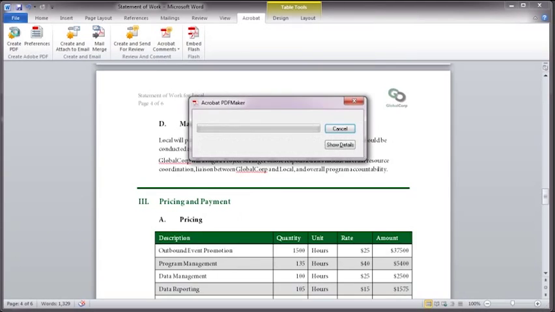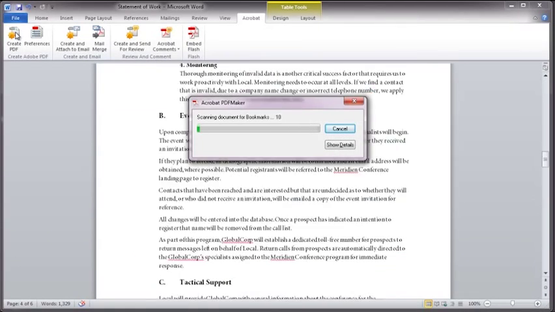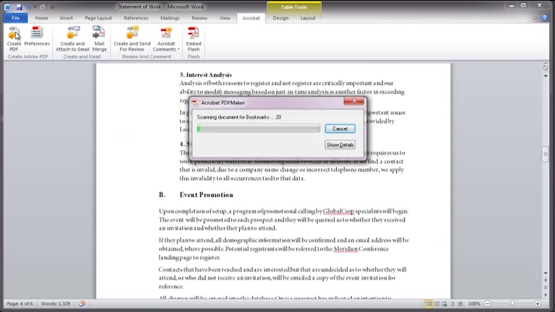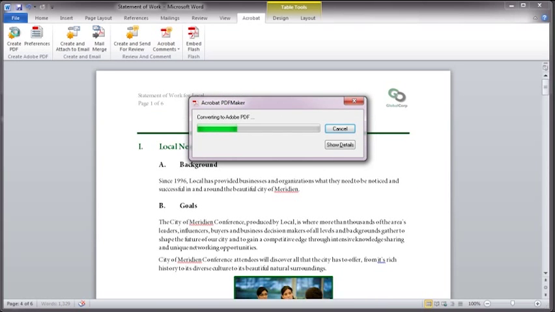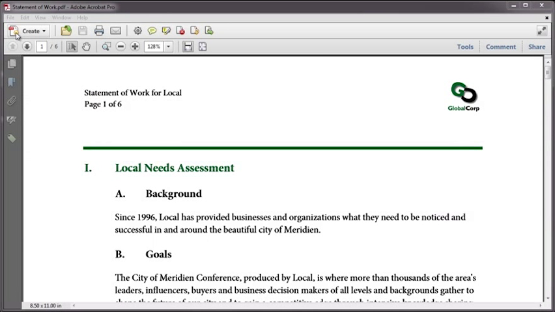Using the PDF Maker macro to create your PDF, it's going to tag the document and also not tag certain information like headers and footers, which should be artifacts and you don't want to be read by screen reading devices. Once your document has been converted to PDF, you'll still need to set a few more things in Acrobat.